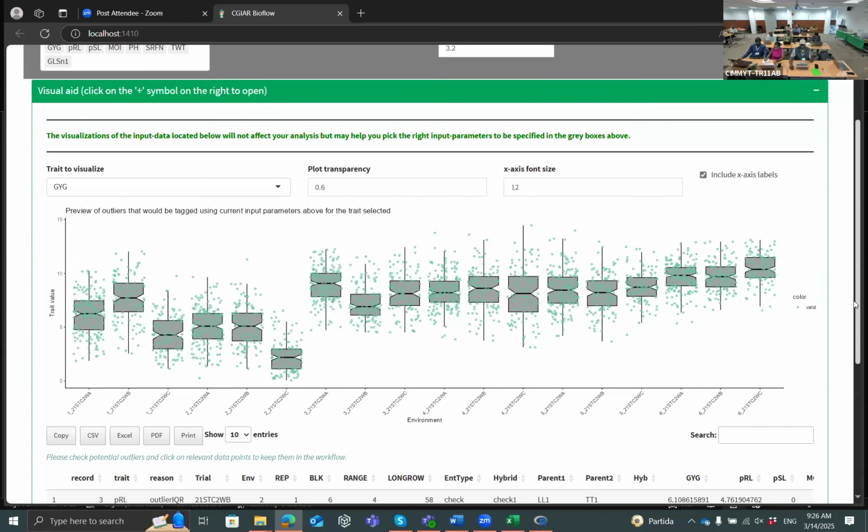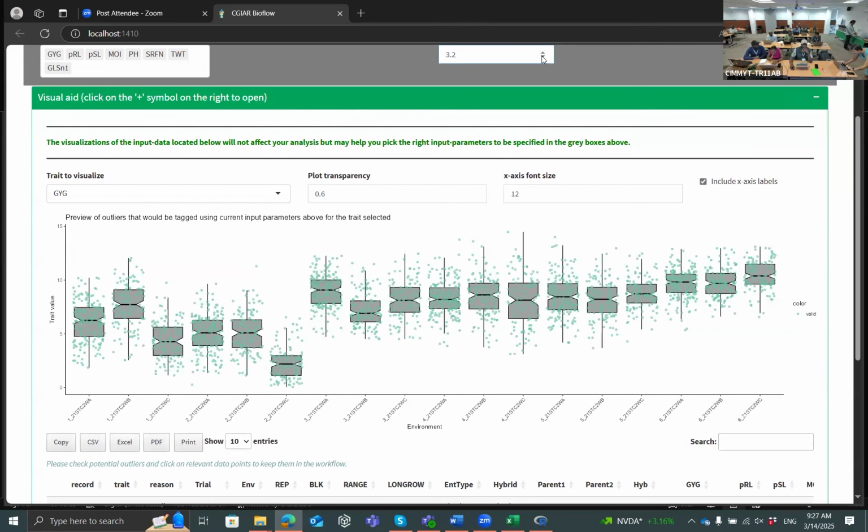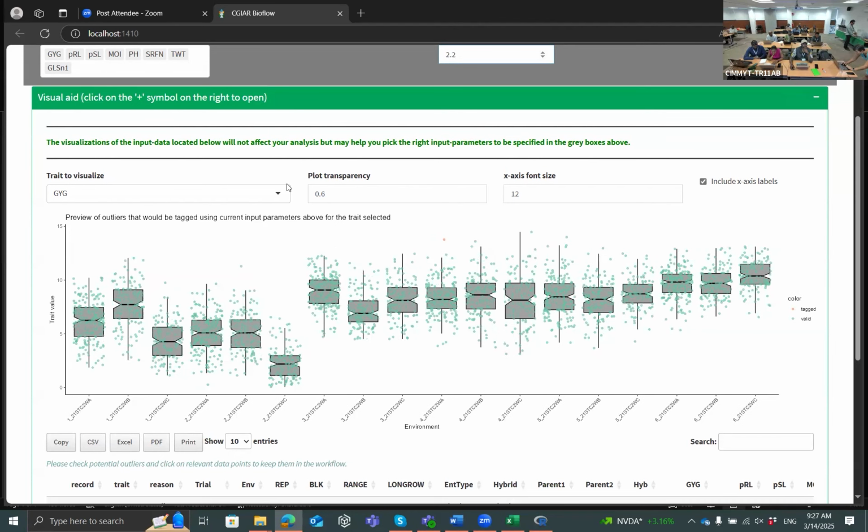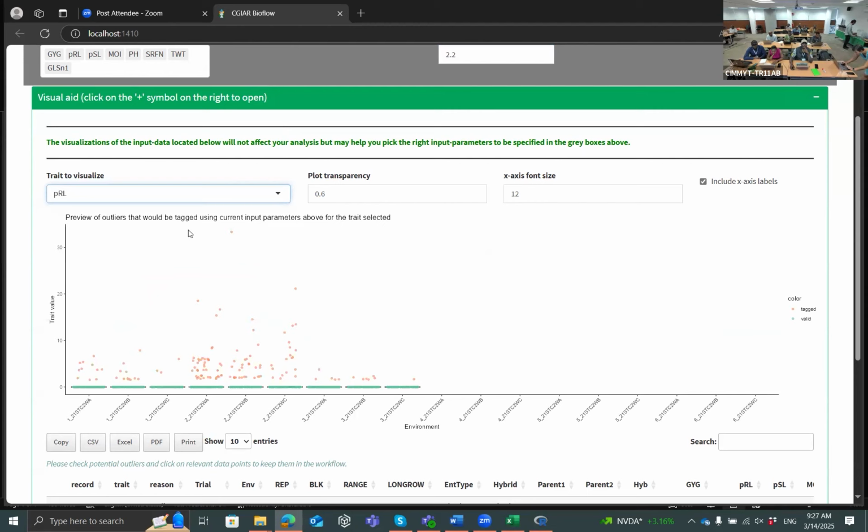So at the start we need to see grain yield. For the grain yield, we can see that maybe this value and this one are not captured, and maybe this one is an outlier and also this one. So we need to keep in mind these points to decrease the values in the coefficient.